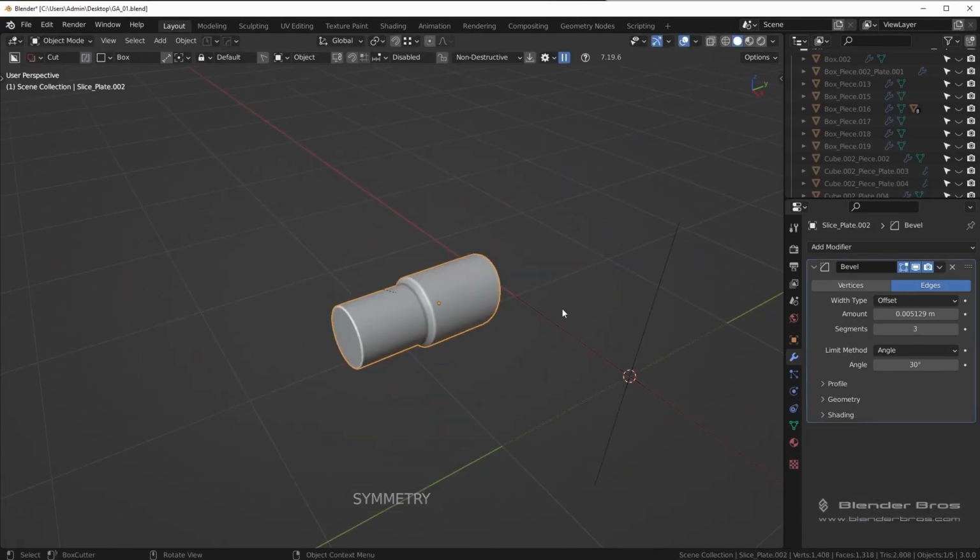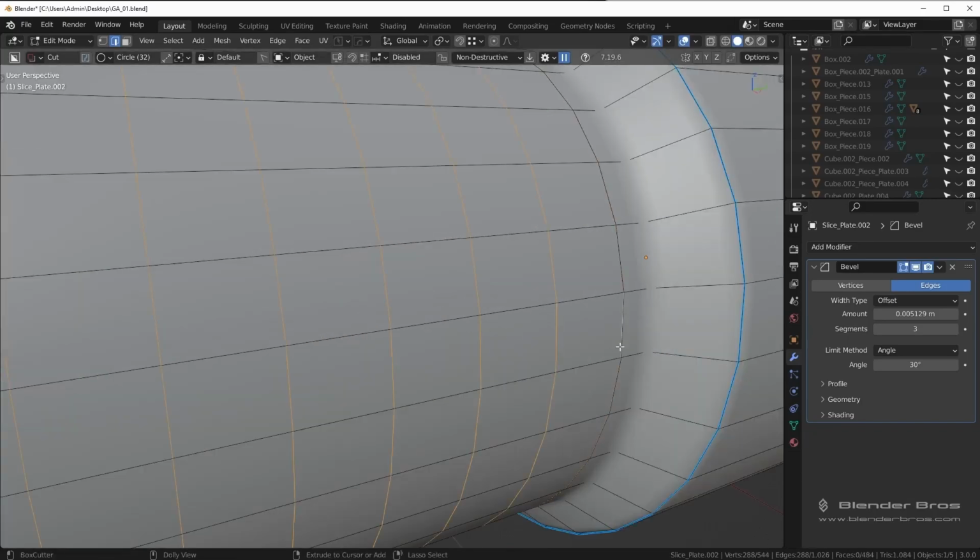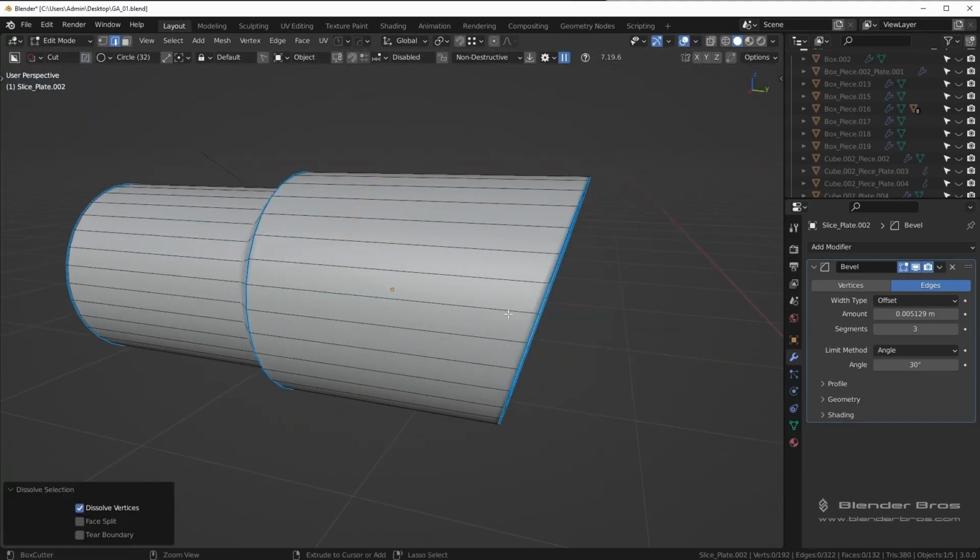And then all we have left is this little piece of the scope right here. So a lot of edge loops for some reason. I'm just going to dissolve all of those out. Not sure why there's so many. Dissolve this one out.